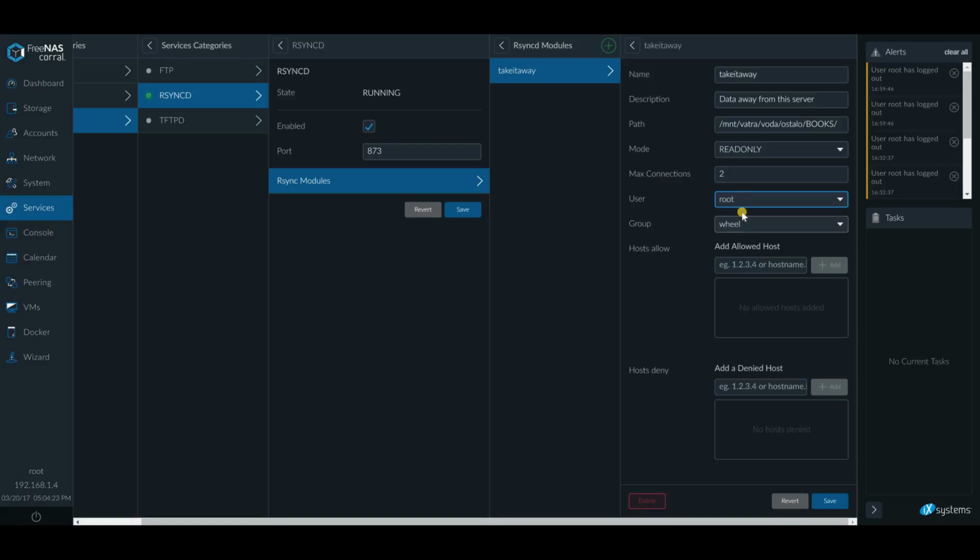Because this is a pool only, we can leave it as read only. Max connections is 2, and then user. You can't go wrong with root and wheel because those are your super user accounts. From a security standpoint, you should probably use lesser accounts, but we're not going to be stressing that here. For ease of use, your super user accounts will give you the most bang for your buck.